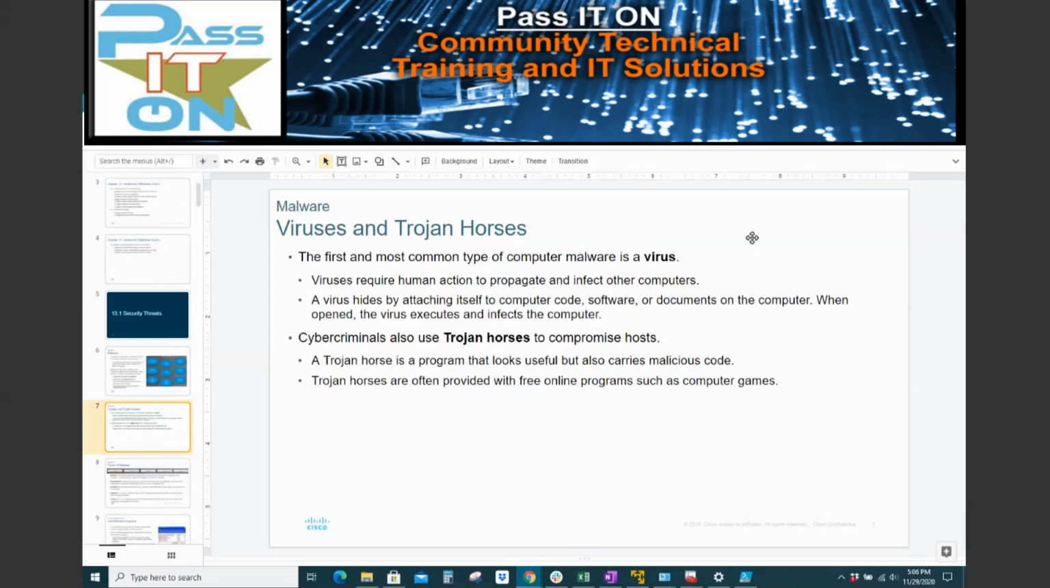Those recipients don't necessarily get infected just because they received that email. It's not until they interact with it and click on it and open up the attachment that the virus actually infects them. So viruses need some type of human interaction in order to propagate.